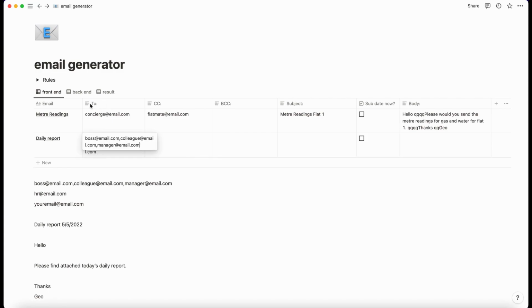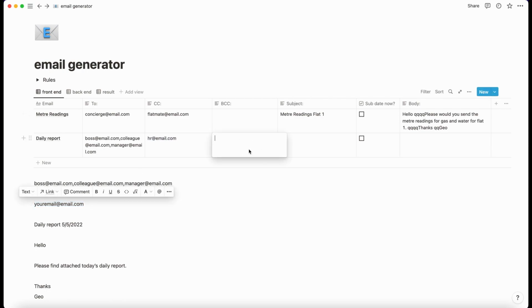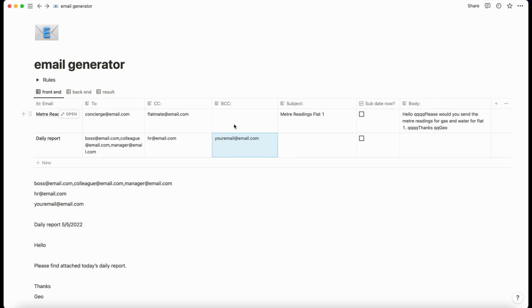So in the To column, I'm putting in our main recipients. So we have the boss, the colleague, and the manager. I'm super creative. Inside CC, we have HR because HR need to know what's going on. And in the blind carbon copy, we're going to put our own email because maybe we need it also sent to ourselves. I don't know, but it's just all I could think of. In the subject, we're going to put daily report.